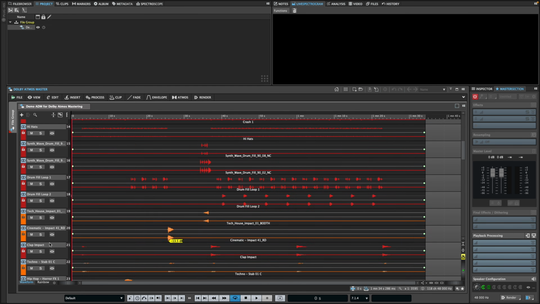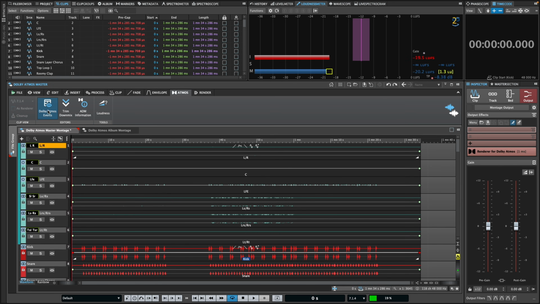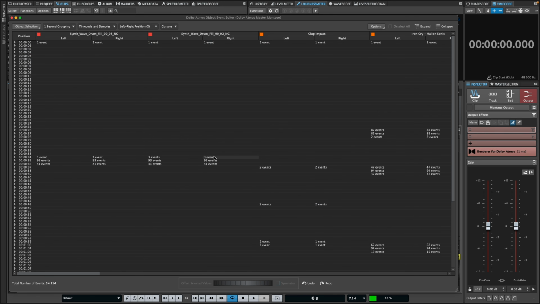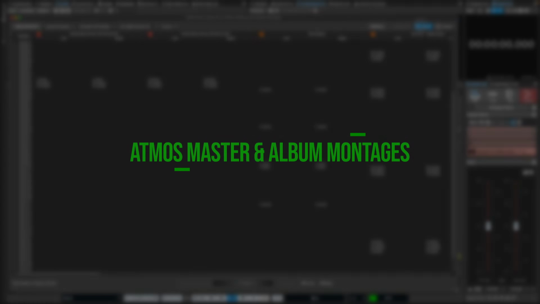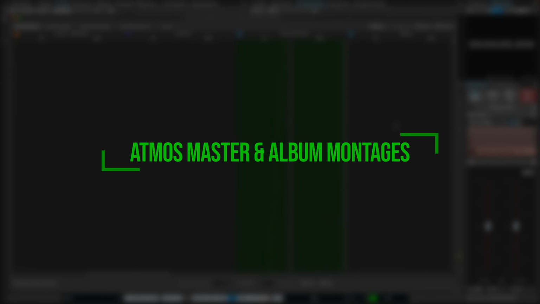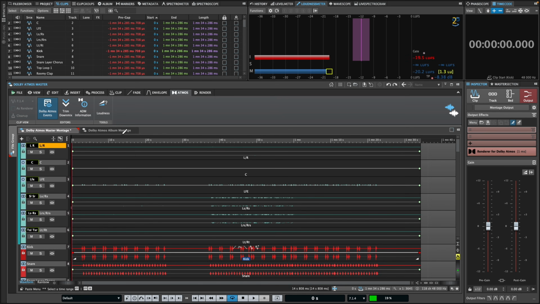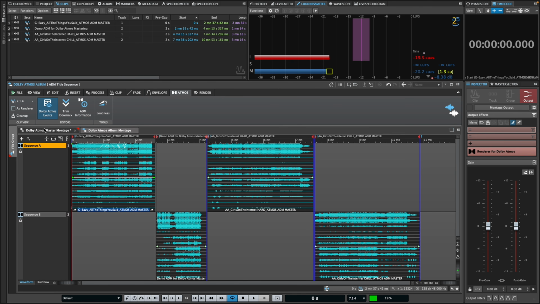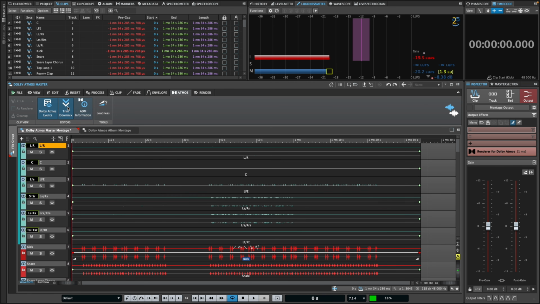This means you can apply plugin processing, perform sample-level editing, and render downmixes in multiple channel configurations, all while preserving the spatial metadata in your Atmos mix. There are two types of Dolby Atmos montages in WaveLab: the master montage and the album montage. Each has a distinct structure and purpose, though they share several common functions.